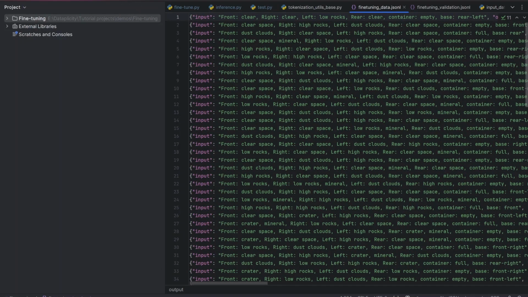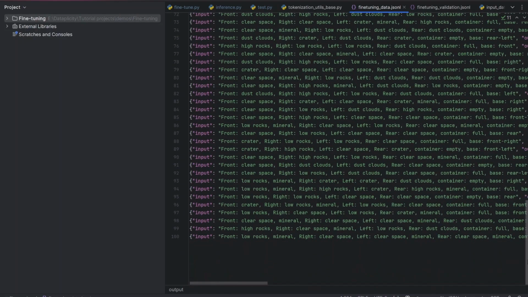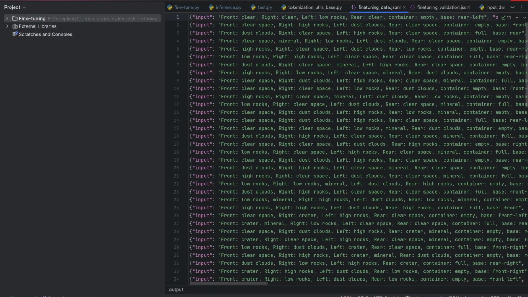In my case, I had 100 examples. First, I tried with 50 and it didn't really work. It was too small. Up to 100 examples is also, I think, small, but it already somehow works.